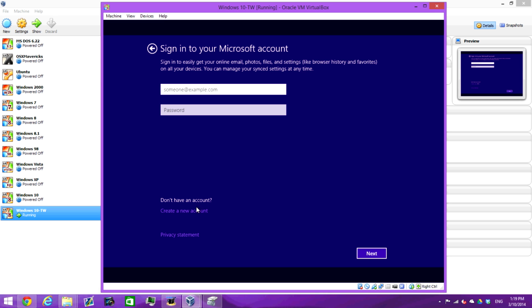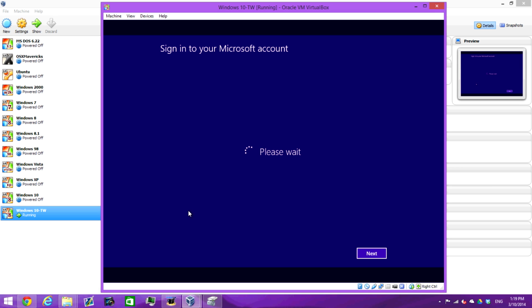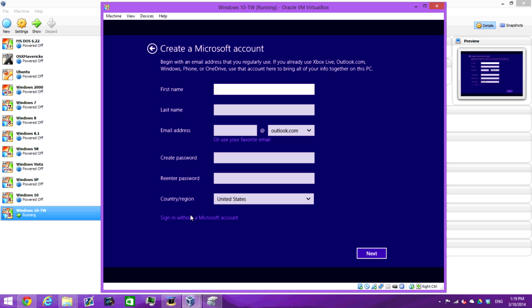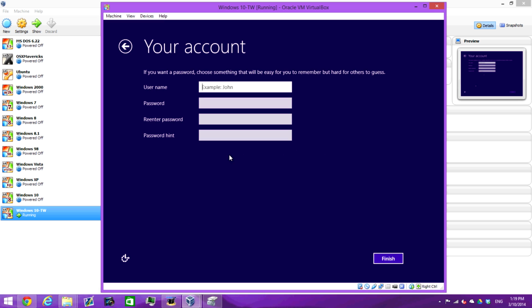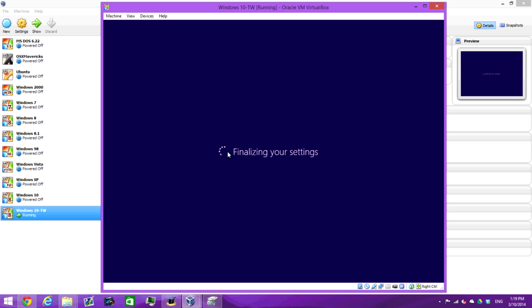We must now set up our account. In this part we must sign in with a Microsoft account. However, if you would not like to sign in with a Microsoft account, click on create a new account at the bottom and select sign in without a Microsoft account. Give your computer a username, a password, and a password hint. The virtual machine will now finalize your settings.